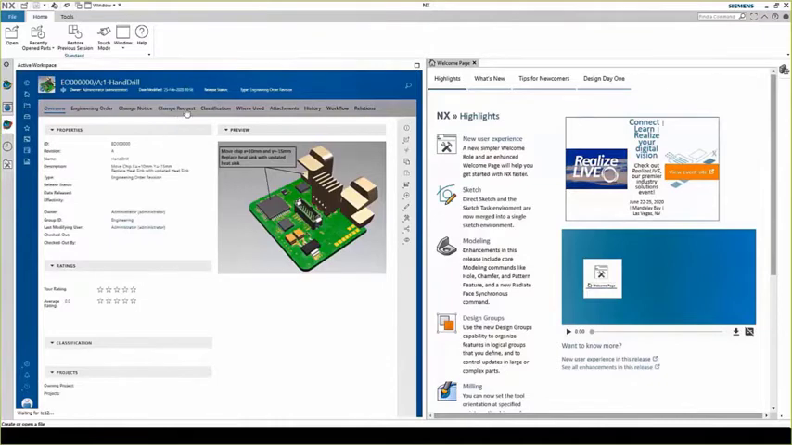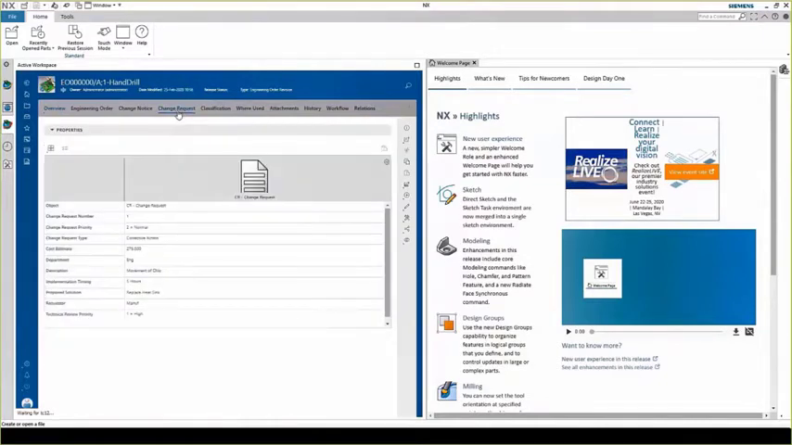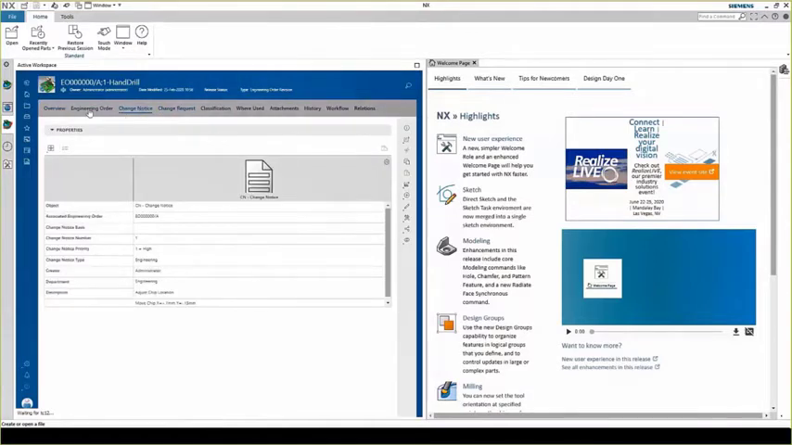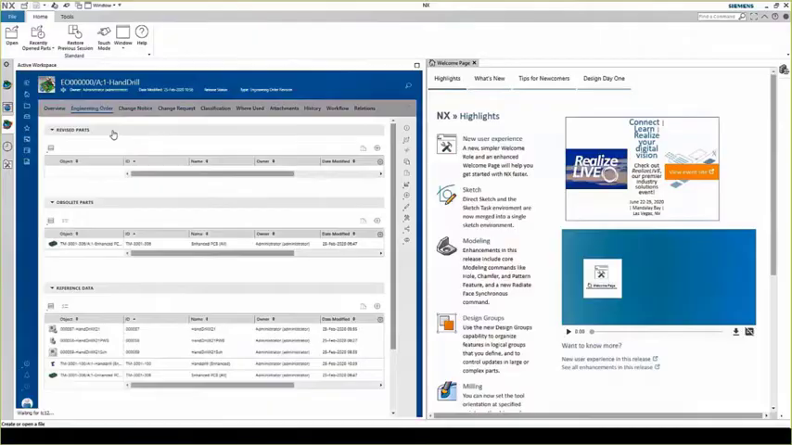You saw how we could capture the change request. It gives you an understanding of how we got here, the change notice information, what we are going to do about it, and the engineering order. Here's all the data that's involved in the change.